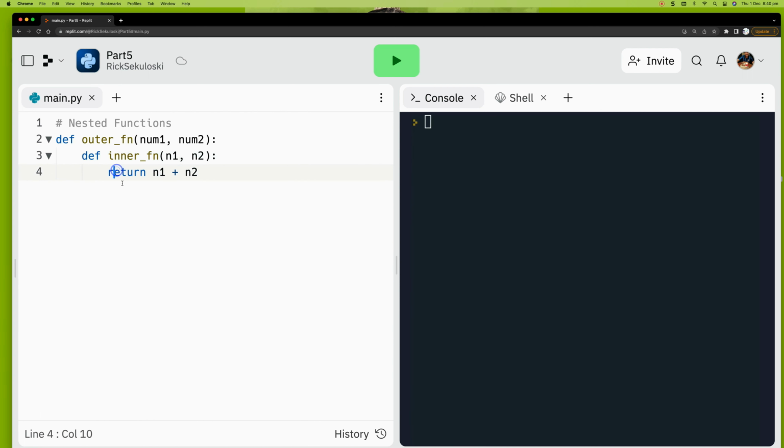Okay, now we need to call this function. We are done with the inner function, so we need to call it outside of the inner function body. That's why we call it here, at the same level, in the body of the outer function. You can see the line here: this is the inner function body, and this is the outer function body. So we're calling this inner function with these two parameters, num1 and num2.